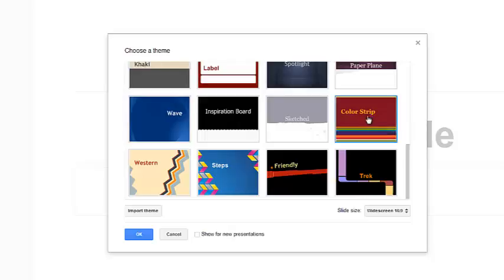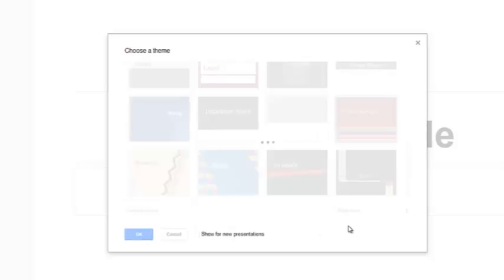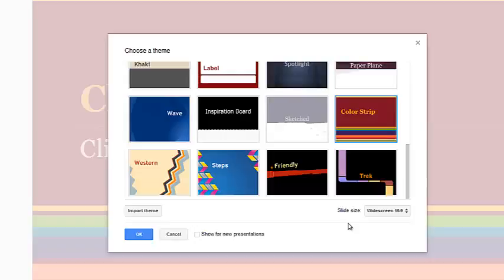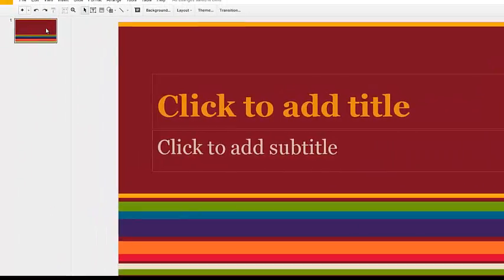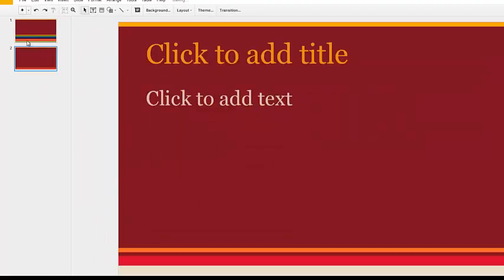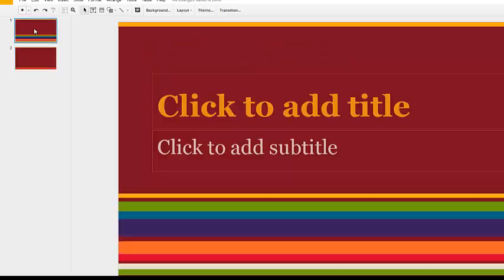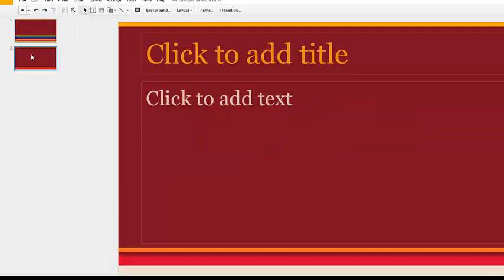And if you click on that and then just hit OK, it's going to quickly change the theme, as you can see. And then you can simply go ahead and add more slides as it goes down. So the first one that you're going to have is going to be your cover photo. And then right after that, each one of these is going to be your presentation slides throughout. So it's very, very easy to use.